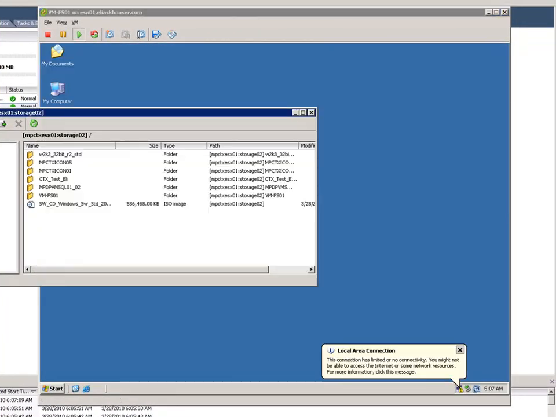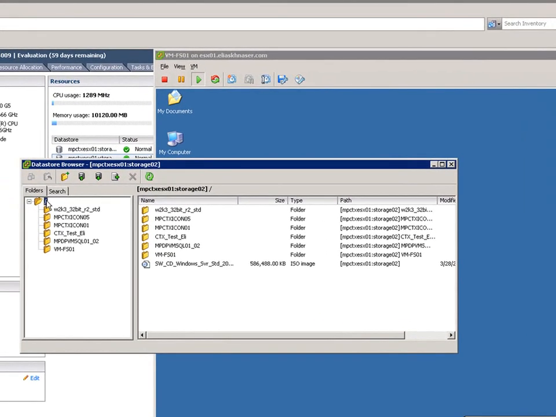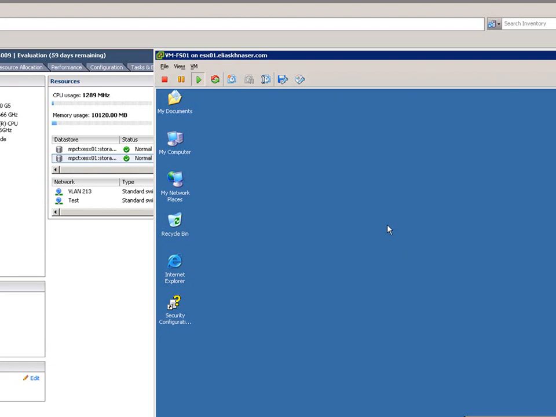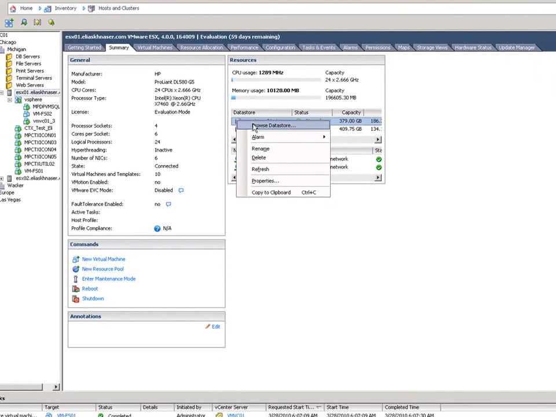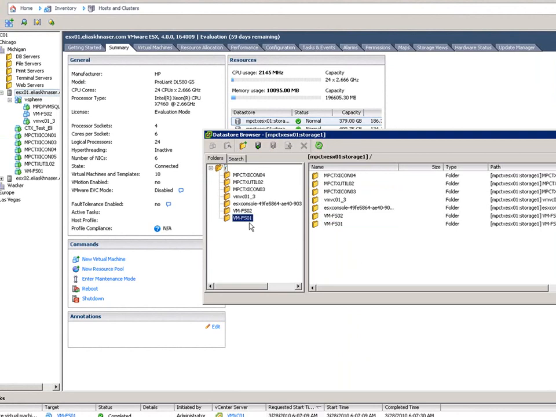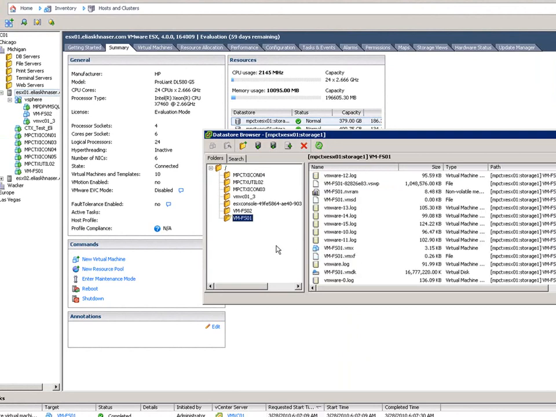Awesome. Now let's take a look and see if we can refresh this data store here. And voila, VMFS01 has been storage vMotioned while the virtual machine is powered on. Now let's go into storage 1 and take a look at that. There it is. It moved all of the virtual machine files.